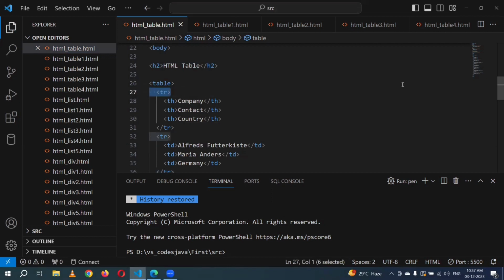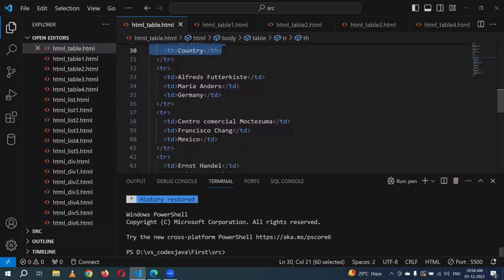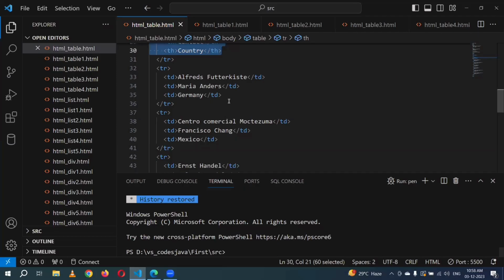First I should open the table tag. In that I have to insert one row called TR. In the row, I should insert the table headings that are company, contact, country, which use TH. Next, come to the next row. That is the first row of data, which is known as TD, that is table data. This TR is the second row. TD is the table data which is in that row.